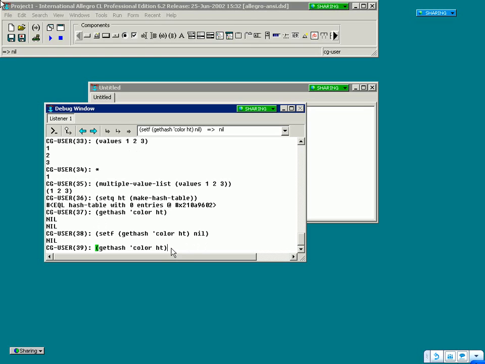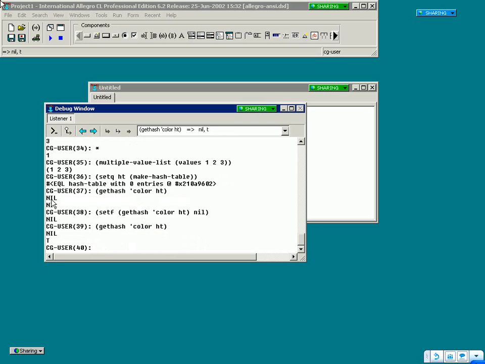Now we look at that, and what am I doing here? Let's see. There we go. Now we get nil. That's the value associated with color. But the second return value is T, indicating it was there. The nil is its value. It's not indicating that the hash table didn't have this.